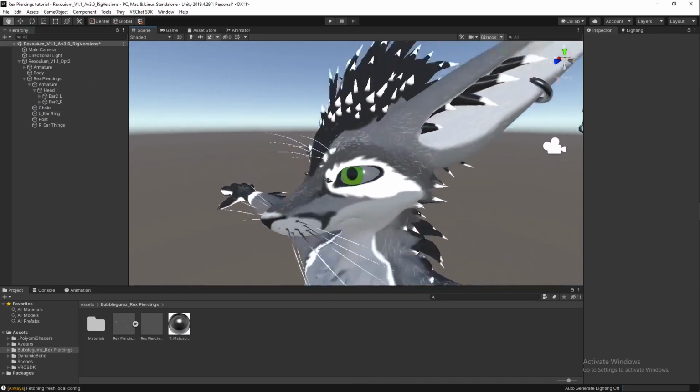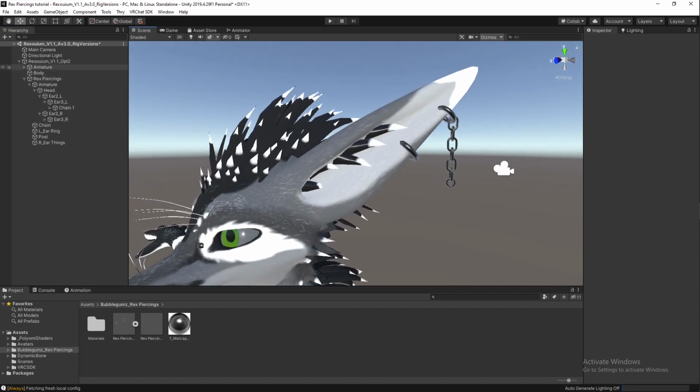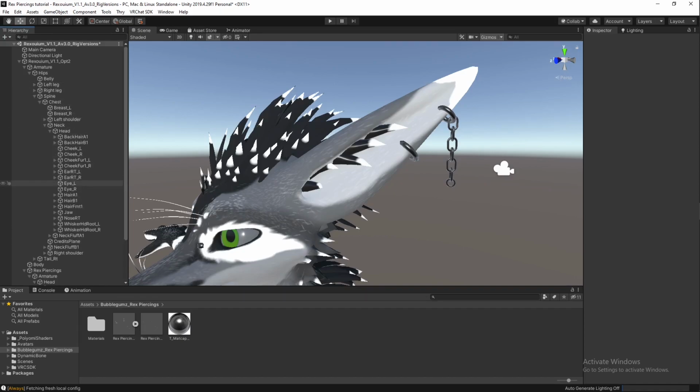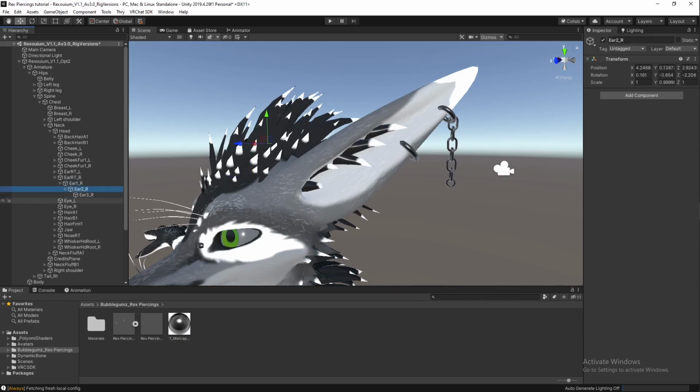So, expanding down in the hierarchy of the chain, the piercing set, you'll see all these bones here. Ears 2, ears 3. And you don't really have to worry about the end ones. They're just there to mark the end of the bone. And now in our Rex, we're going to find those bones. So they're going to be in the head. You see your ears, ear 1, ear 2, ear 3.